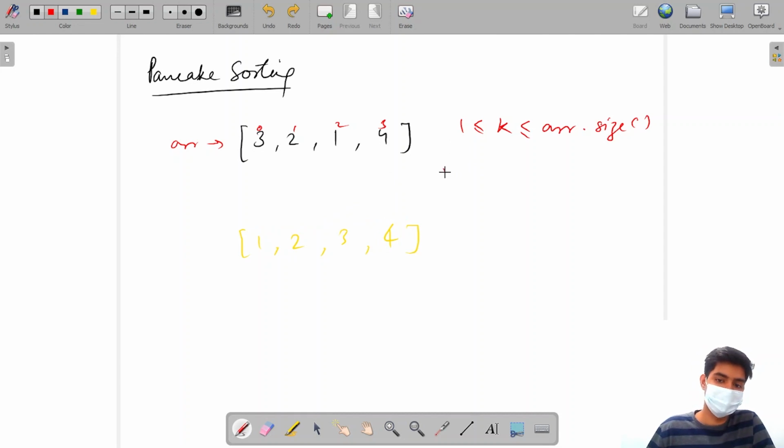So let's say I have k equals 2. For k equals 2, I will take the first two numbers and I will reverse them. So my answer would be something like 2, 3, 1 and 4. But this is not the right answer.